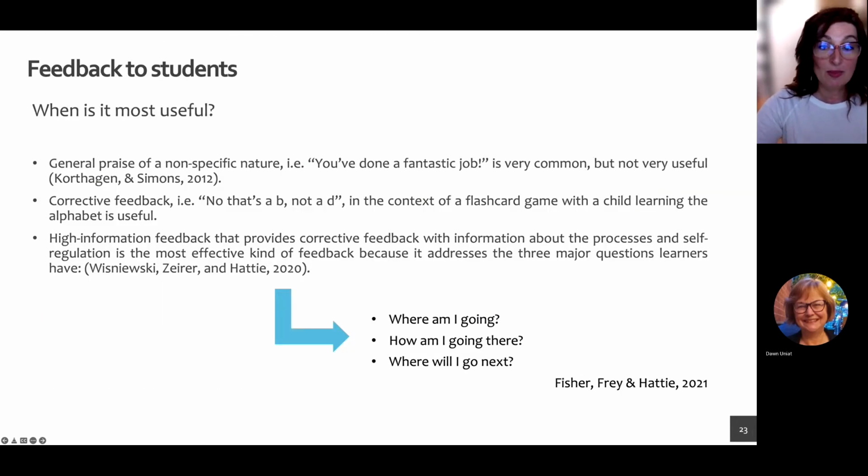So a quick word on feedback. There are three main types of feedback. The first and most popular is often generic praise. For example, wow, great job, which is really nice for students to hear, but on its own, it's not very useful in the learning process.